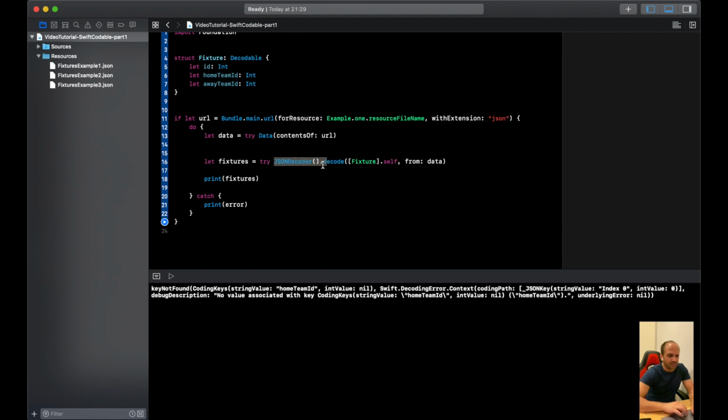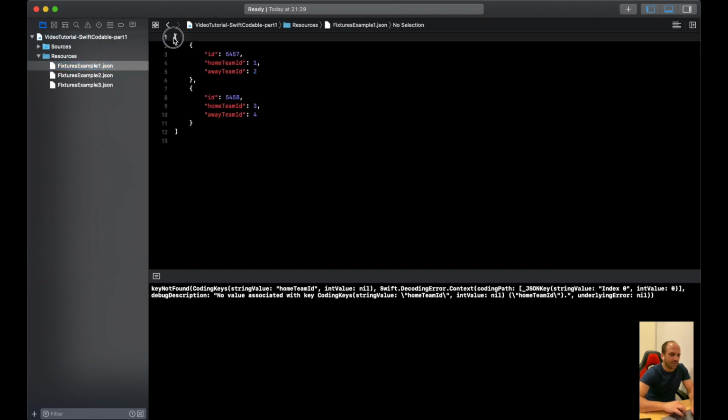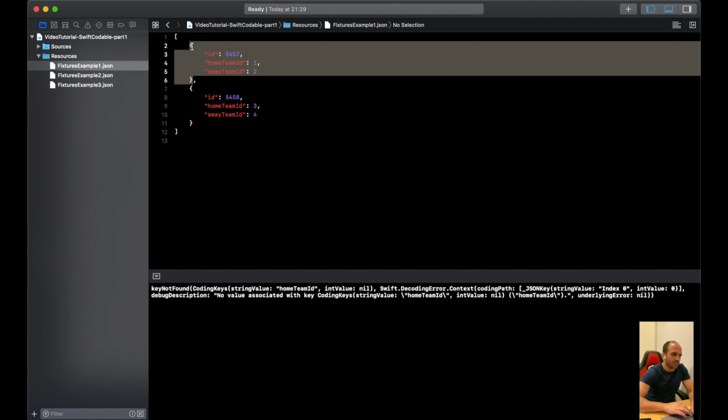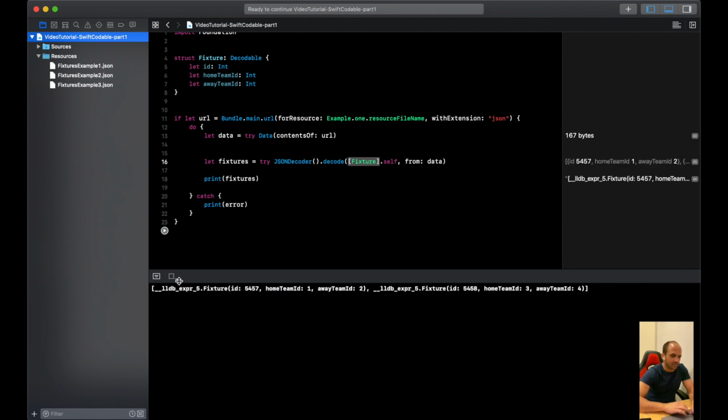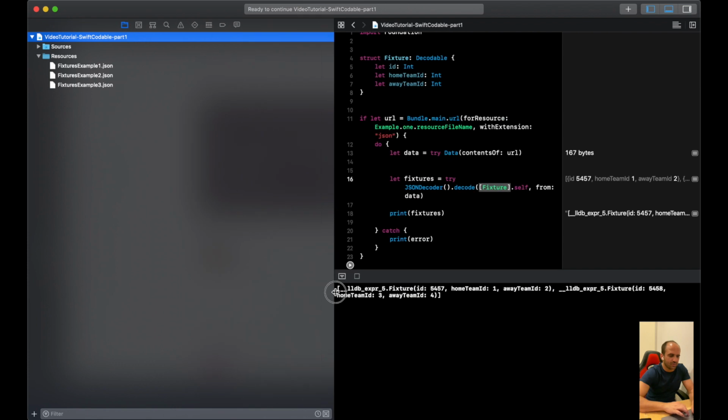We are asking the JSON decoder to give us an array of Fixture back, because if you see this data, it is an array and each object is a fixture. So it's mapping to an array of fixtures. If we run this code now, I guess we should be fine. And here you go, you can see it's printing two objects.